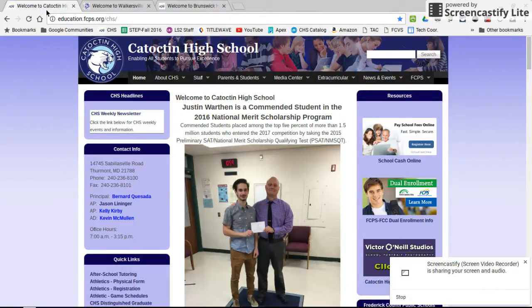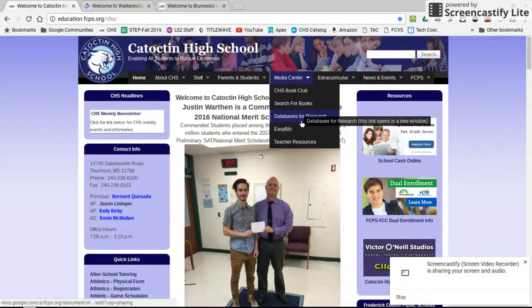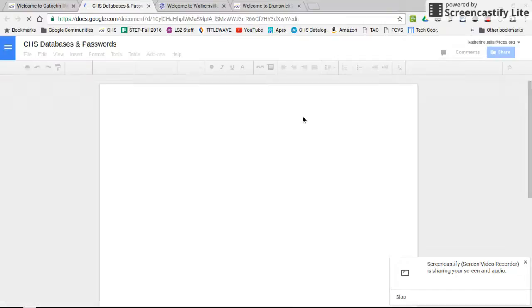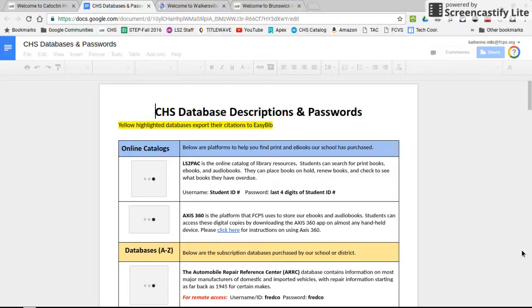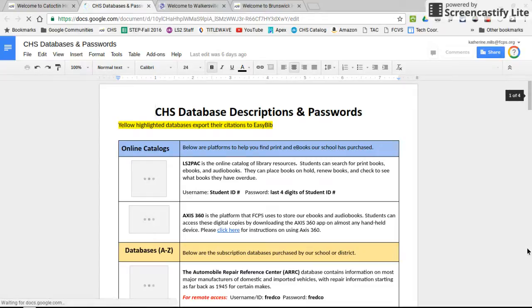So, if you're on the Catoctin High School website and you hover over Media Center, there's an option for databases for research. If you click on that, it takes you to a Google Doc that provides you with a list of all of the databases that are available and links to them, in addition to passwords that you may need if you access them at home.